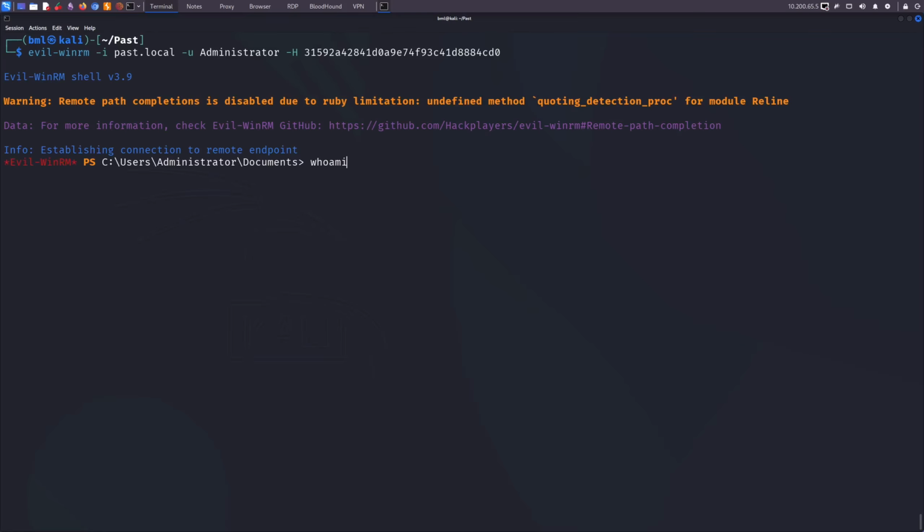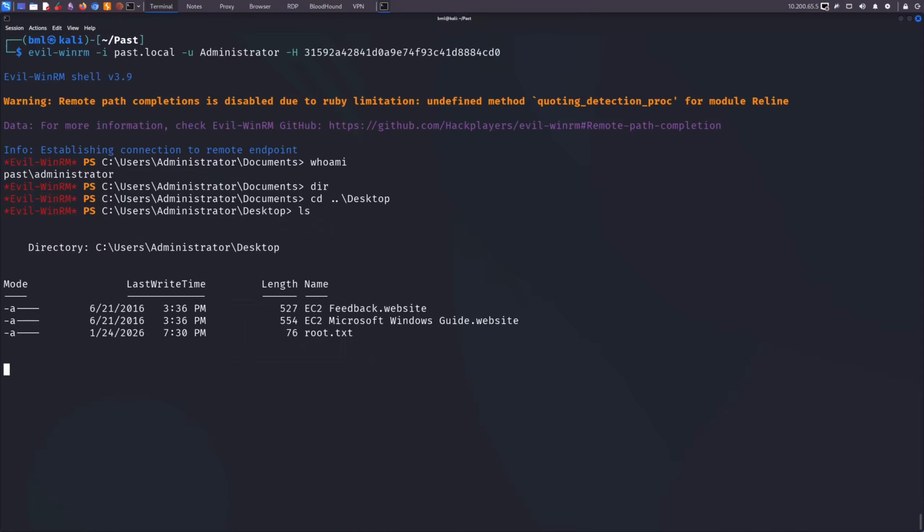Okay, who am I? I'm administrator. Nice, so we are in Documents. What do we have here? Nothing. Let's go and check the desktop flag. Desktop. Okay, we have the root flag here, so type root.txt, and now we have the root flag.